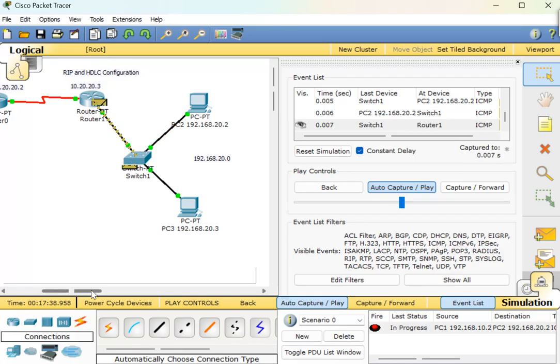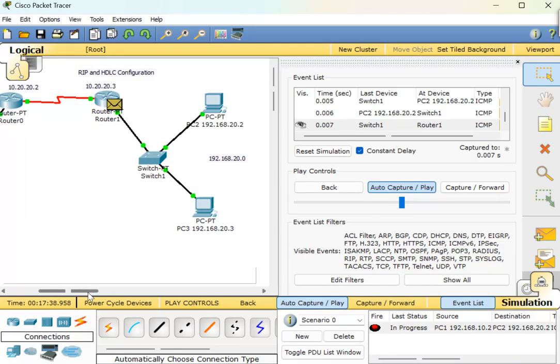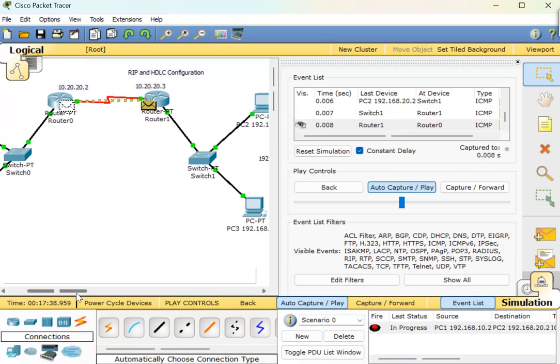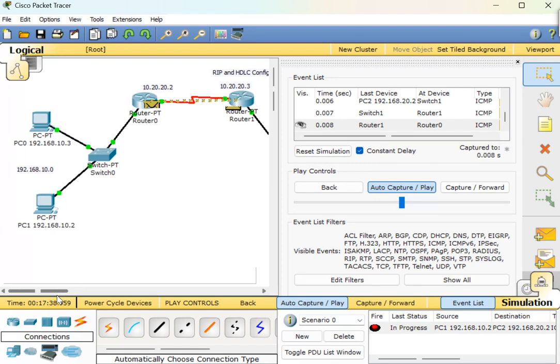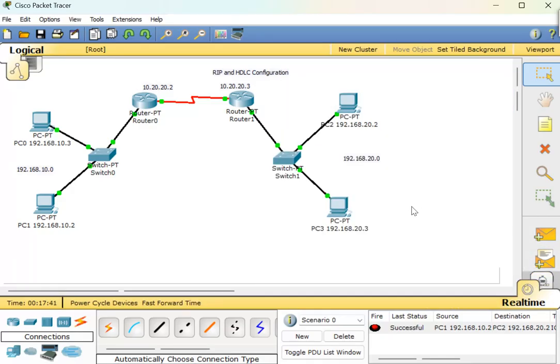Now the receiver is responding to the sender. That is how, when you are using the ping command, you can see clearly that you are getting a reply from the receiver, right? So the receiver is sending a reply to the sender that yes, I received your message. So, clear? That is how we can check the simulation mode as well. Now the RIP is done.